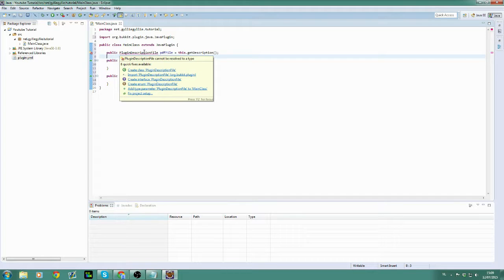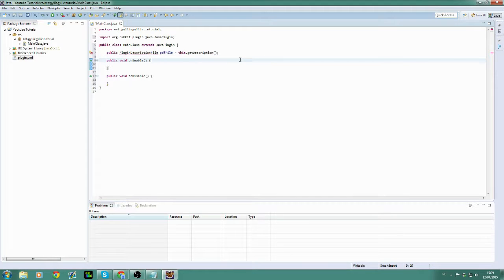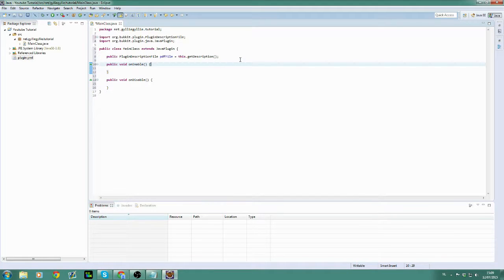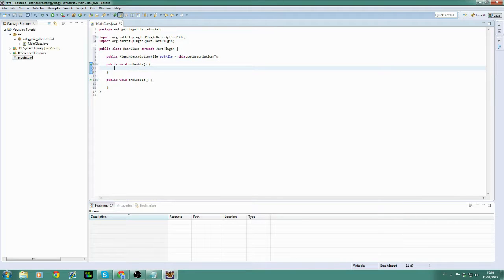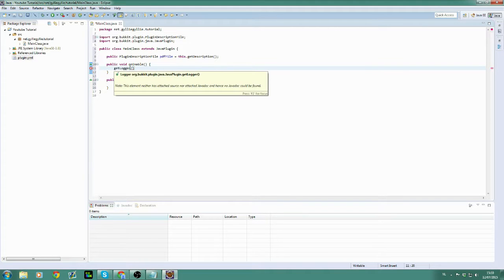Again, we need to import it. You can do it by clicking here, or you can do it by pressing Control Shift and O. There we go. So this plugin description file will just store some information about your plugin. So if we now go in our onEnable function, we can do getLogger. Only two G's. getLogger will tell you the plugin. It will say something in the console.